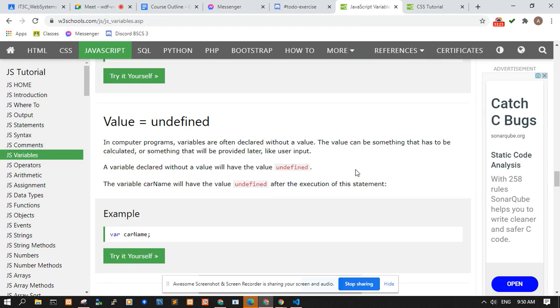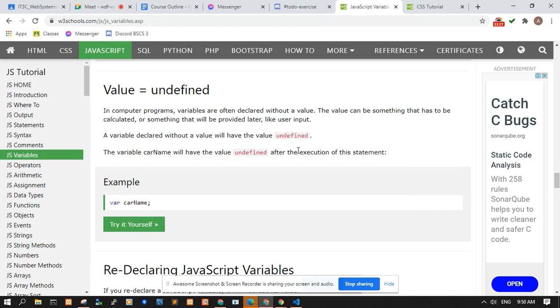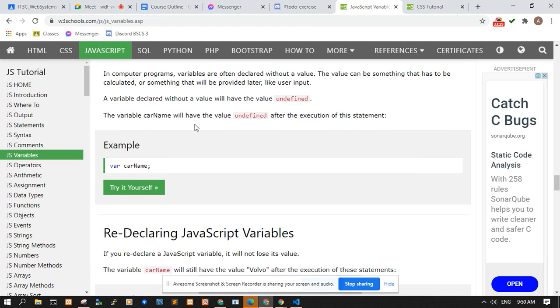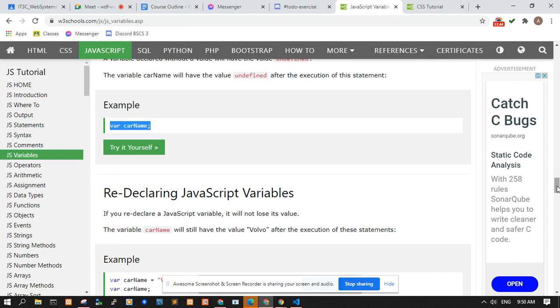So a variable declared without a value will have the value undefined also. So the variable name will have the undefined value after the execution of this statement. So when you declare a variable, it is also wise to initialize it if you don't want to be checking for undefined values.